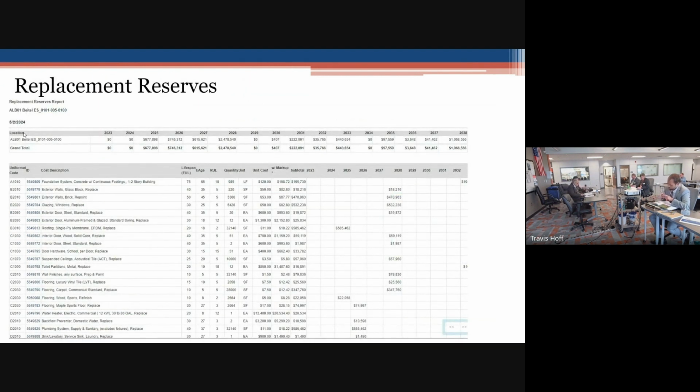The next report is a replacement reserves report. And essentially this lists the assets out, and then it shows, by asset, the year when that life expectancy is anticipated to end.